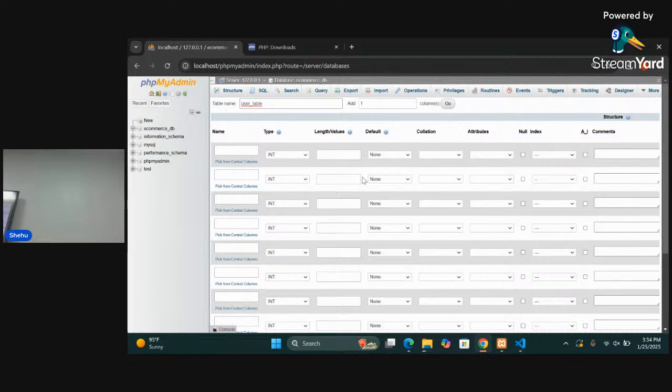Yes, you can do that. I will show you how to do that. You use this structure option, but I'll show you how to do that. So now, after being redirected to this screen, here you see name, right?